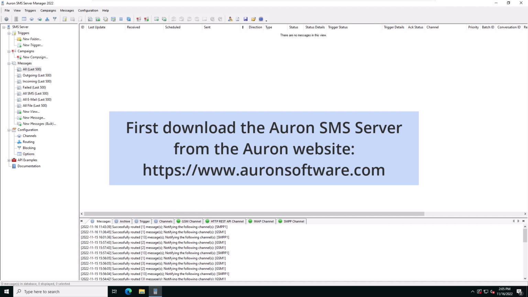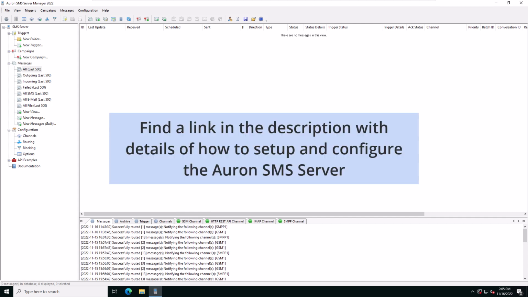First, if you haven't already done so, download the latest version of the Auron SMS Server from the Auron website. Follow the link in the description to find a video that details how to set up and configure the SMS server.